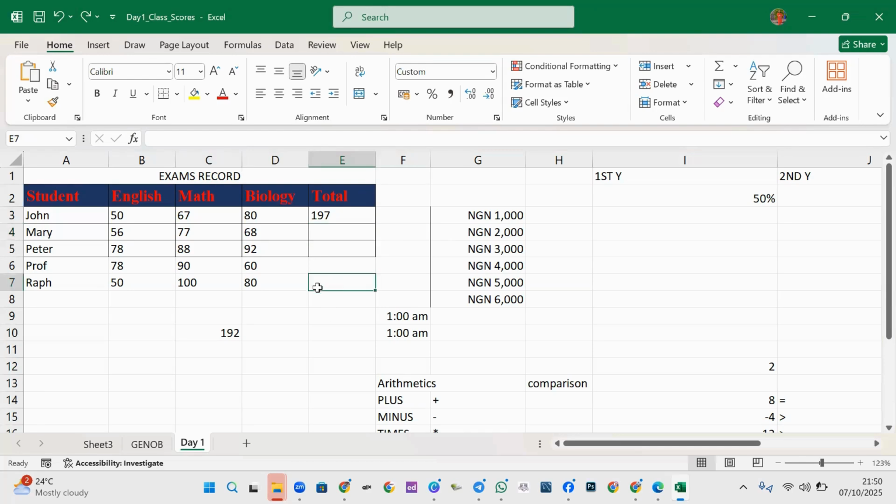Okay, so if I get to D7, which is what? E7. E7 will copy the cell reference, the reference of this E6. That's how it will be. And the E6 will be what? B3, B7, B6, C6, and what? D6. D is the column.